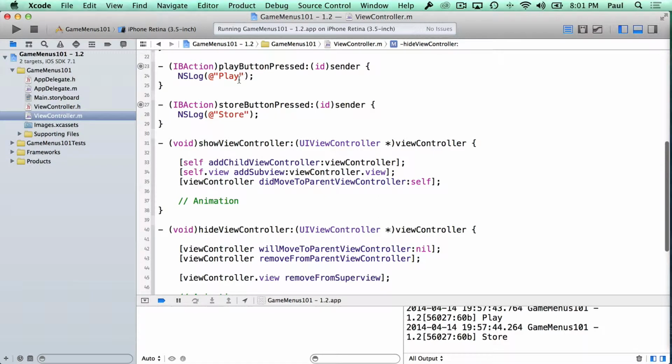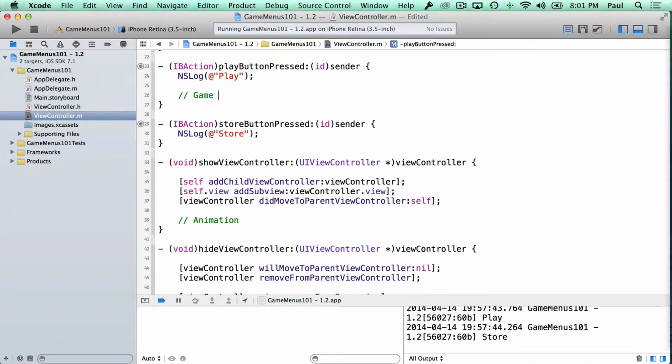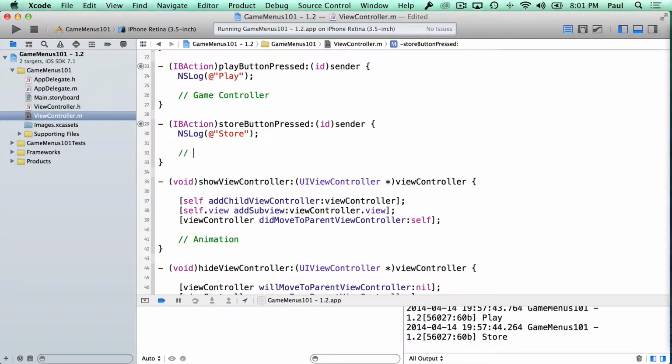So we're going to start with the play button being pressed. That's going to create a game controller. So that's our next step. We want to create a game controller, and then we also want to create a store controller, but I'll probably do that in another video to keep this one shorter.